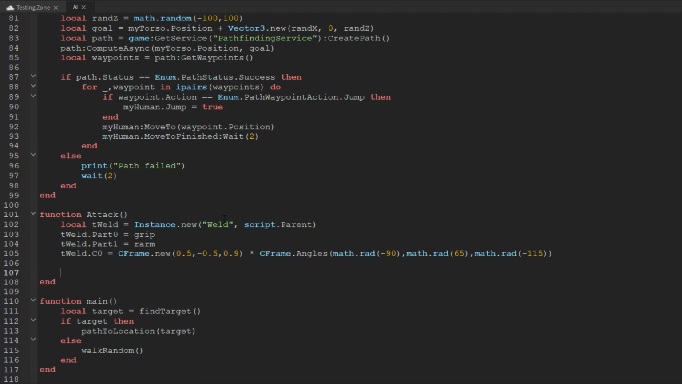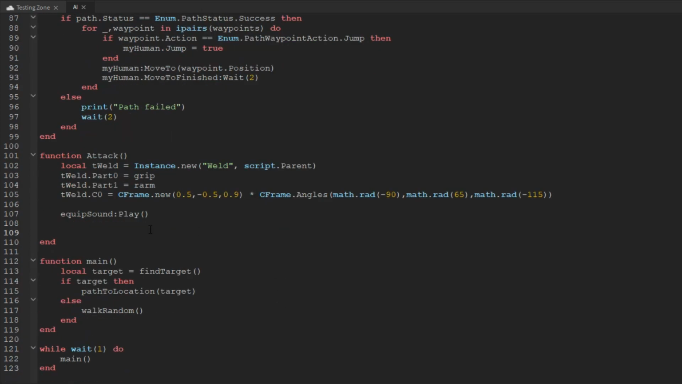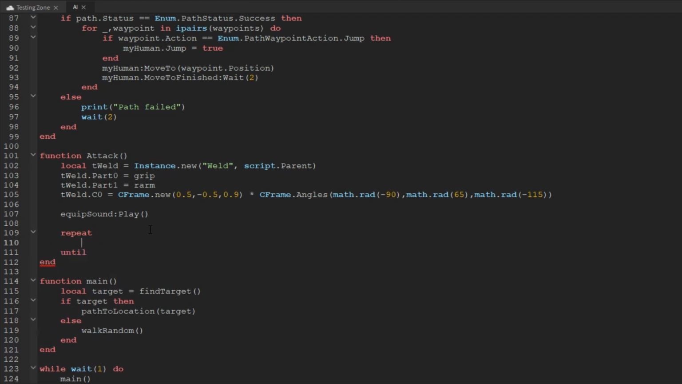And this attack sequence is going to be when he takes out the gun, so we'll go ahead and play the equip sound when he takes it out. Okay, so equip sound play, and then for the actual shooting effect, we're going to use a repeat loop, and then we're going to repeat until check sight target equals false.